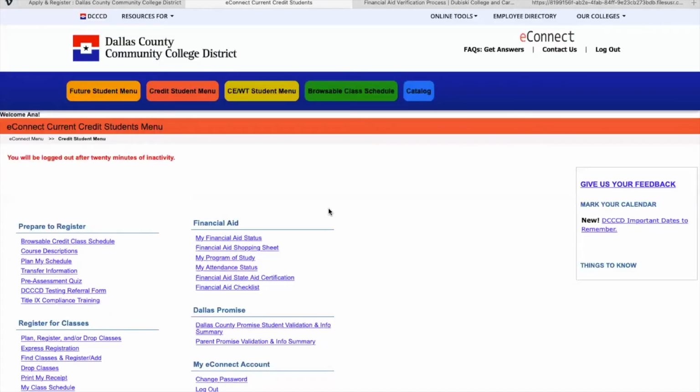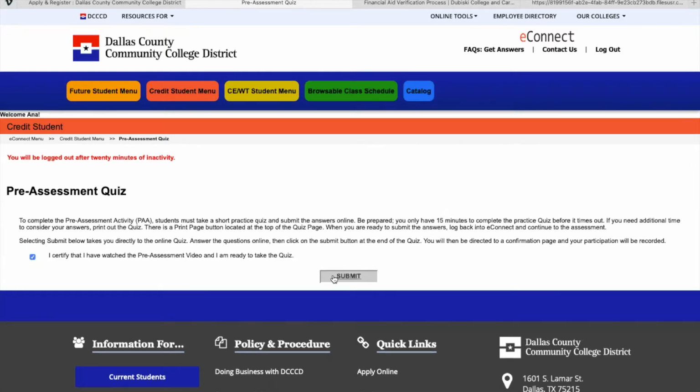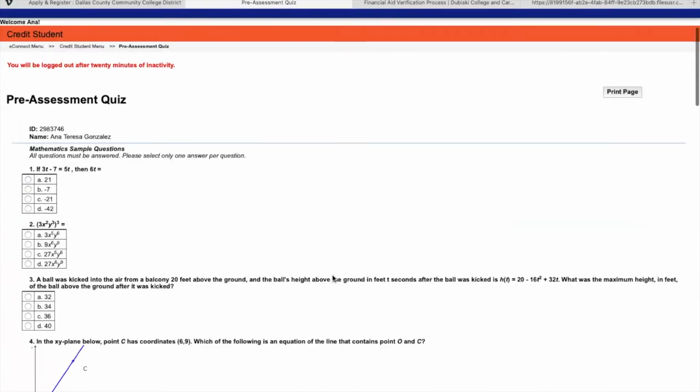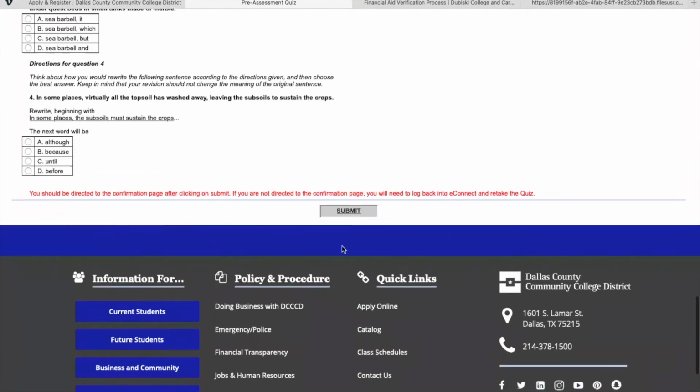The next step I'll be going over is underneath the Prepare to Register section. Pre-assessment quiz. Students must have the pre-assessment quiz in order to register for classes. It is a series of questions that are similar to what the TSI test would be. Once you have finished answering all the questions, you'll be directed to a confirmation page and your participation will be recorded. You'll click the box and click Submit. You will need to answer all of the questions on this page and scroll to the bottom and click Submit once you have answered them.